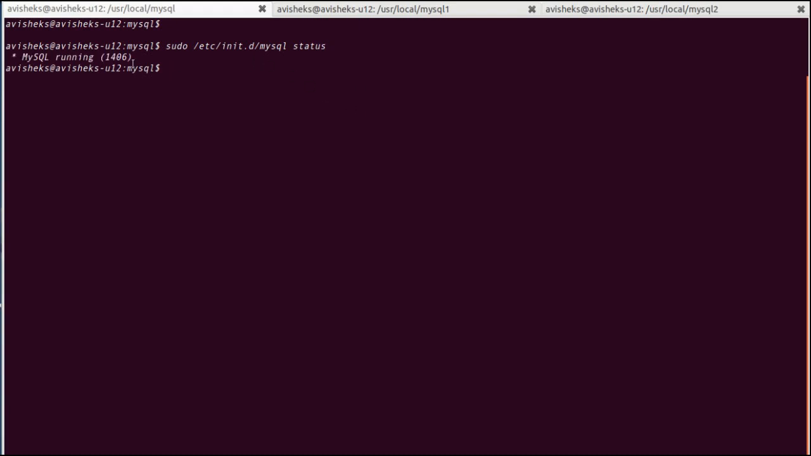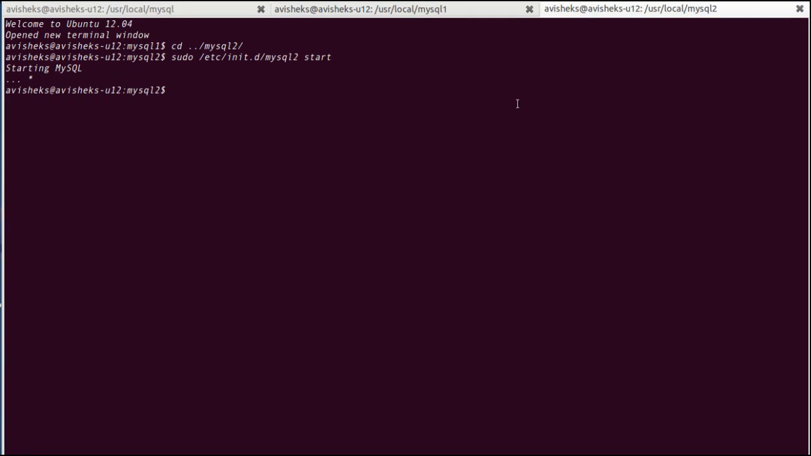So this is my master MySQL server running on a port, with PID 1406, and I have another instance of MySQL that's called MySQL 2. Okay, and both are running.